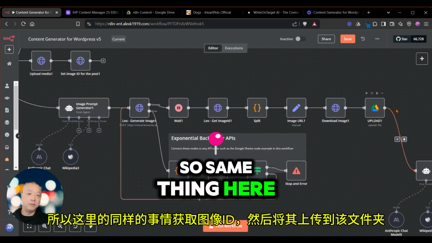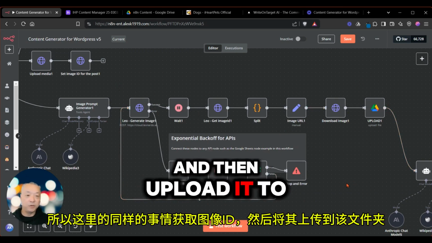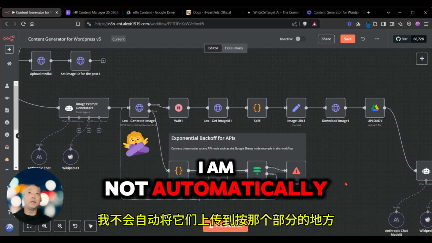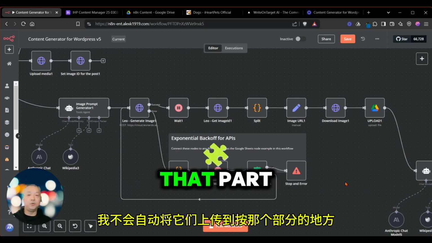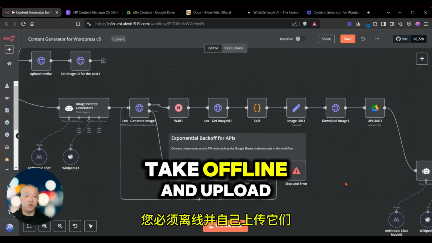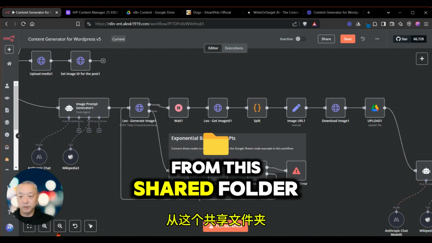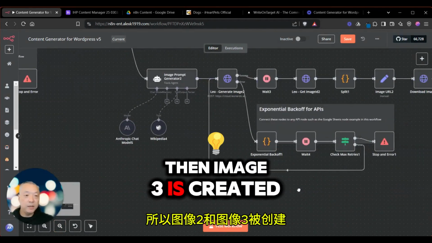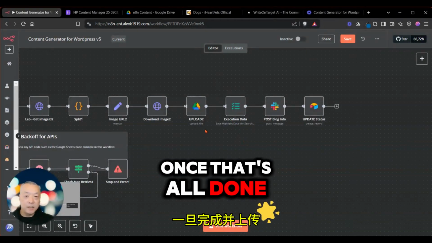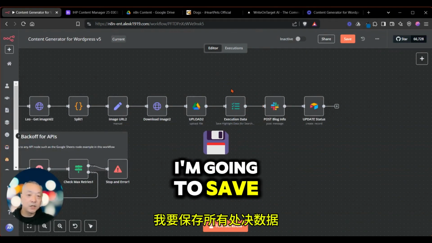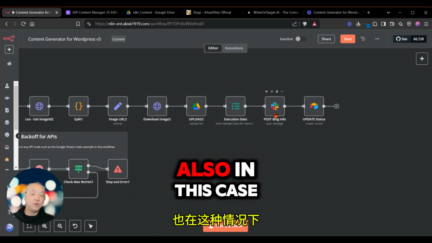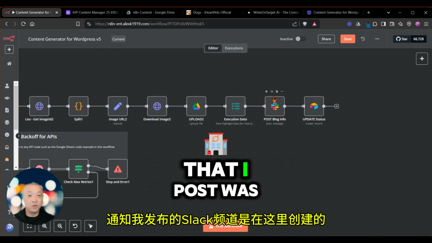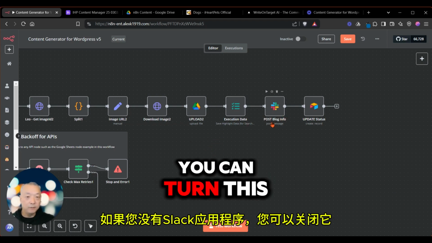So same thing here, get the image ID and then upload it to that folder. With the second and third images, I am not automatically uploading them to WordPress. That part you do have to take offline and upload them yourself from this shared folder. So image 2 and then image 3 is created. And once that's all done and uploaded, I'm going to save all that execution data. I'm also, in this case, notifying my Slack channel that a post was created. Here, you can turn this off.